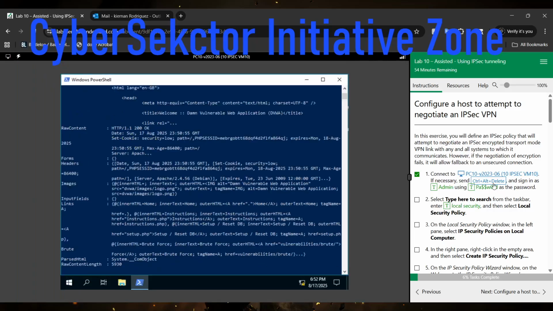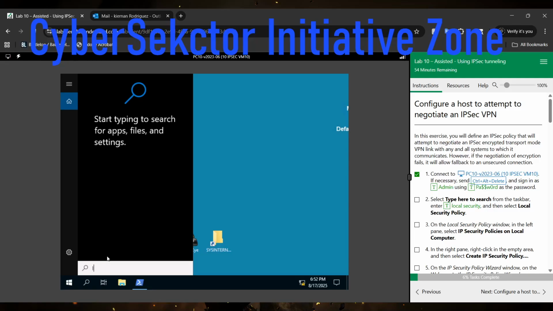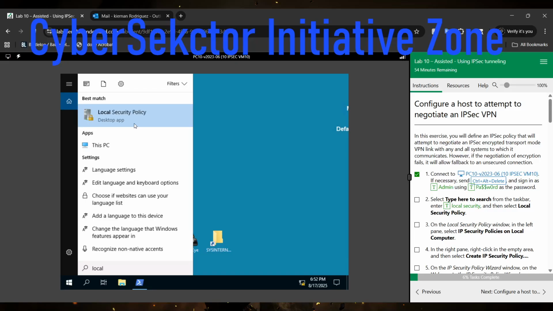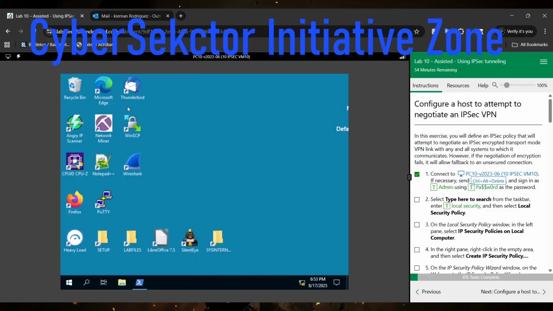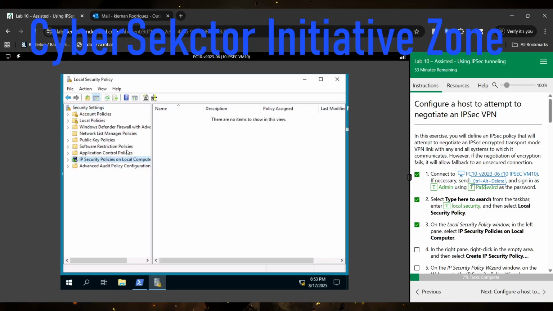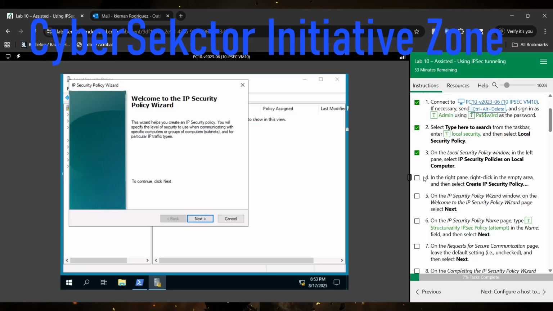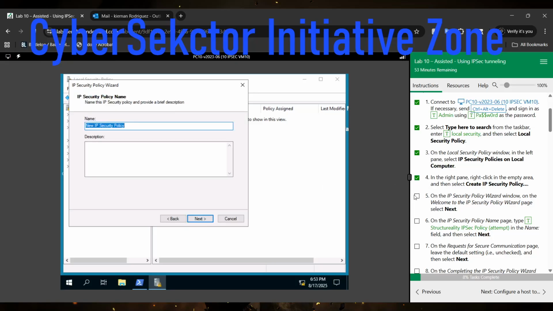We have to go back to our original PC, PC 10. Now that we're here, we have to type in the search bar, local security. This is going to be local security policy. Once we're here, we have to click on a window called IP security policies on local computer. Click on that, and then on the right pane, right click and click on create IP security policy, click on next.